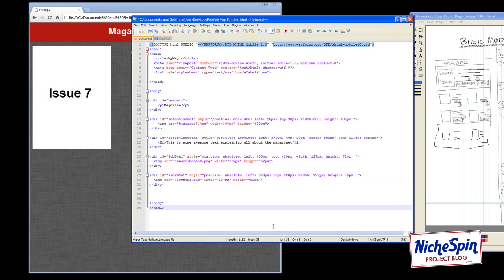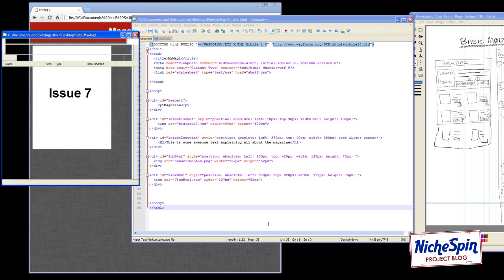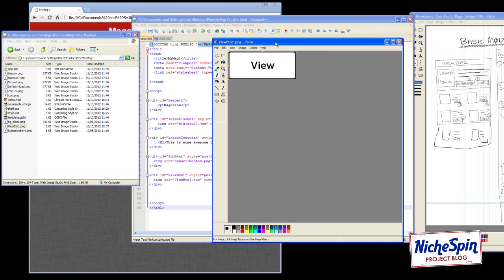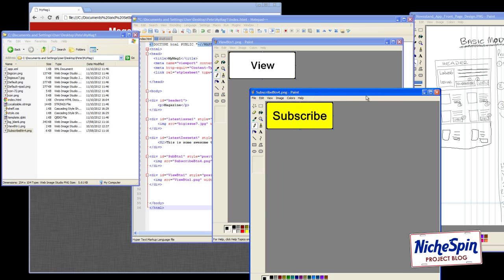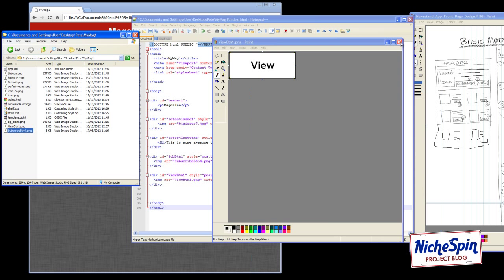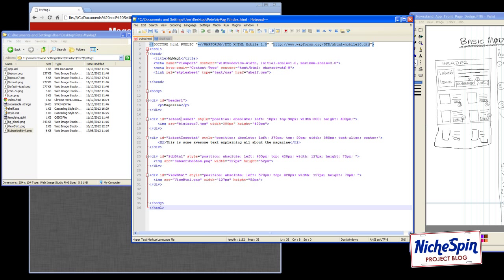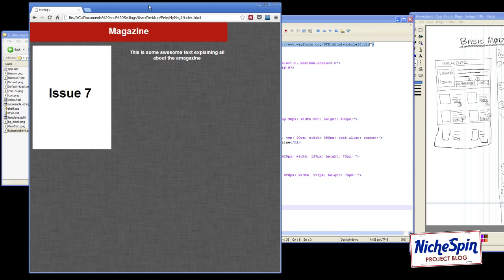So let me bring up the correct folder. Here we go. Paste in those two graphic files. I'll show you what they look like. There's a view button. And there's a subscribe button. Pretty basic, aren't they? But they're good for positioning. So we've got them there. We'll save the code. Press refresh. Now you can see we've got our two buttons. So it's starting to come together.